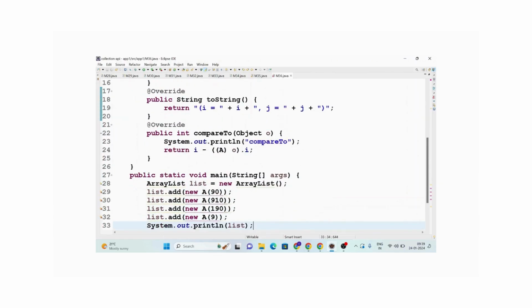Now, in the compareTo method, we have to use any one attribute, one member. Comparison is always based on one value. Based on height we can compare, based on marks we can compare, based on percentage we can compare, based on gender we can compare.